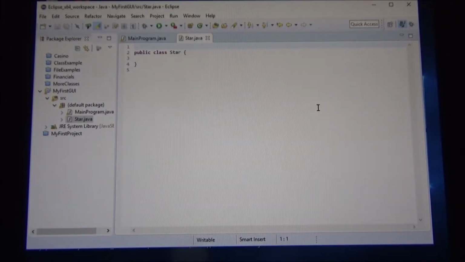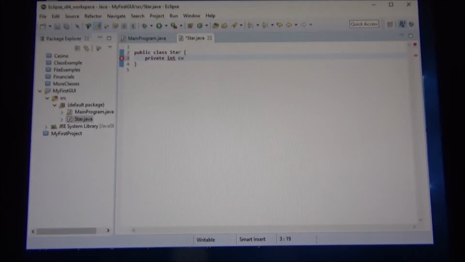We're not going to make our Death Star, but that would be cool. So this Star has a position. So we're going to have this private int, I'm going to call it currentX and currentY maybe. I have two.